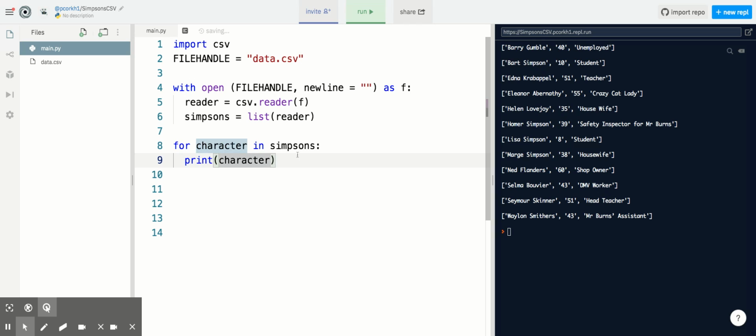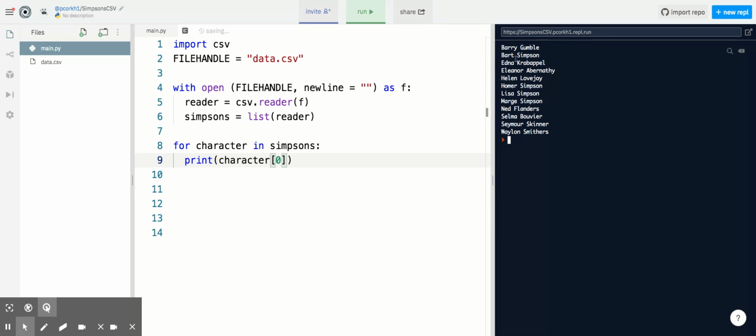So each character is a list with 3 items in. Now we want the first item, just for example, we'll print out the name, and Python counts from 0, so character position 0 is going to be Barry. Let's run that. Here we go, Barry, Bart, Edna, it all comes out there. So we can loop through the names. We could loop through the ages. There's the ages. We can loop through the employment status.